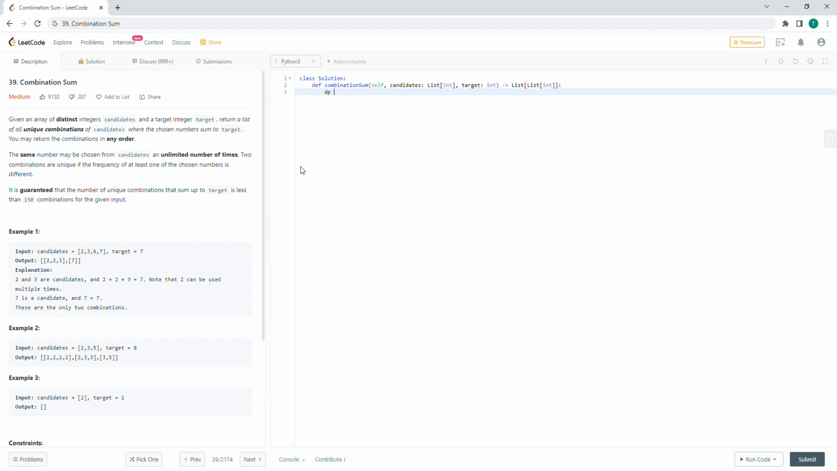So we're going to make a dynamic programming array. That's going to be an array for blank in the range of target plus 1. Alright, this should be what we need. And then the dynamic programming array at index 0 is going to be initialized to an empty array, an array of an array. There you go. And then we're going to do a couple of for loops here to iterate through the candidates.